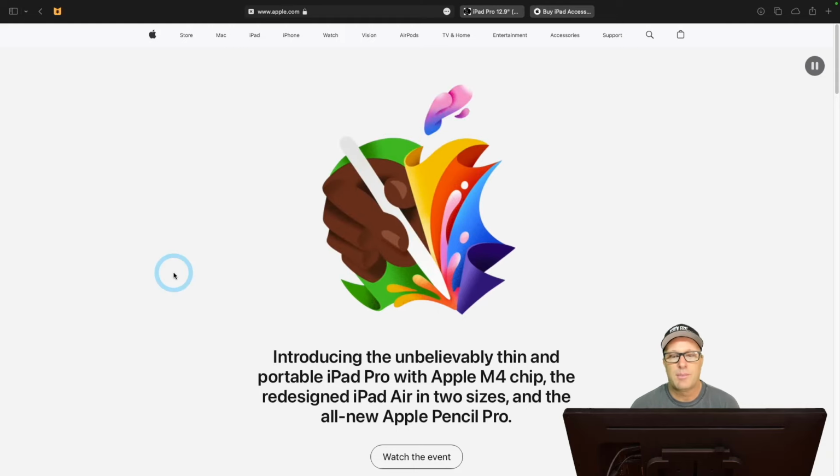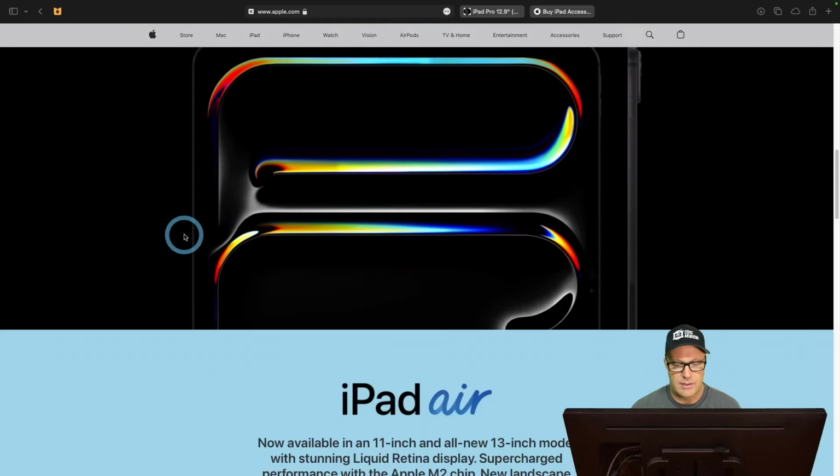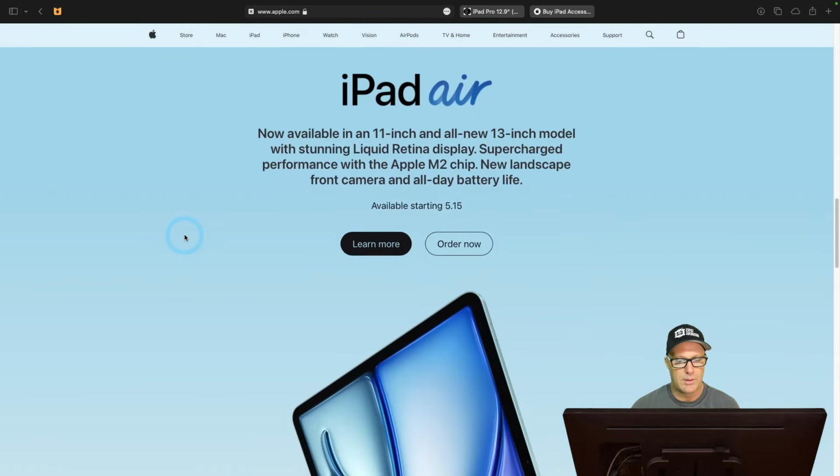So basically, they announced a couple of things regarding the iPads. So the first thing is the iPad Air. And obviously, they announced the iPad Pro. But I want to talk about the Air real quick. So the Air basically has a new 13-inch. And I like that because I'm a fan of the bigger iPads.